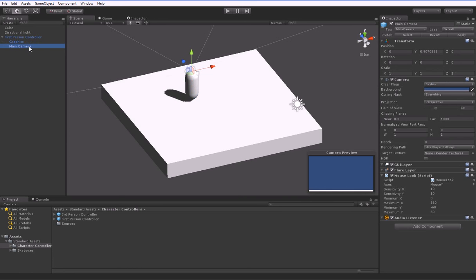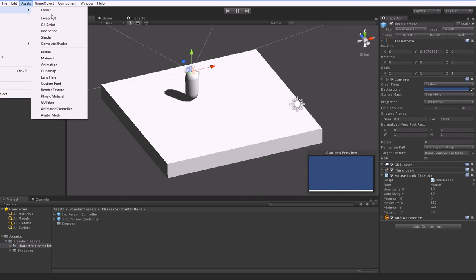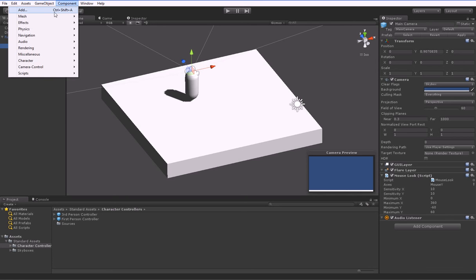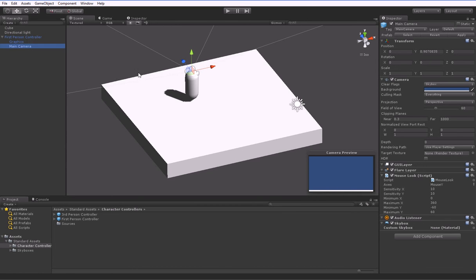The next thing we need to do is go into this main camera, and we're going to go ahead and add ourselves an asset. Create a... Is it add? Well, component. I'm sorry, component. Let's go ahead and add a rendering component, a skybox. And do that while the camera is highlighted, and it'll add the skybox to the camera, and then we can just drag the skybox into the camera.